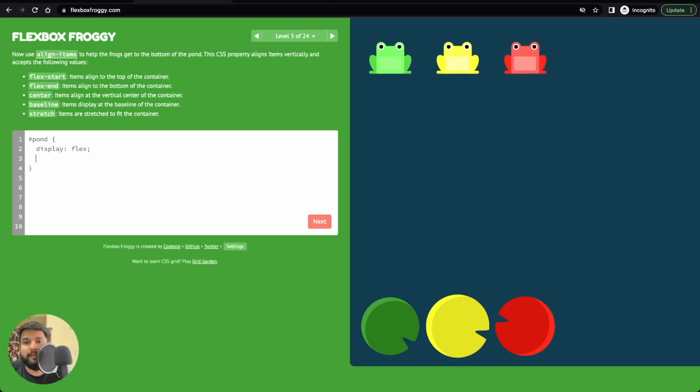So we came back to level 5. In level 5, we are going to use our second property of this particular game, that is align-items. So if I'm going to use align-items, the values are flex-start, flex-end, center, baseline, or stretch. These are the values required for aligning any of the items, and each has its own way.